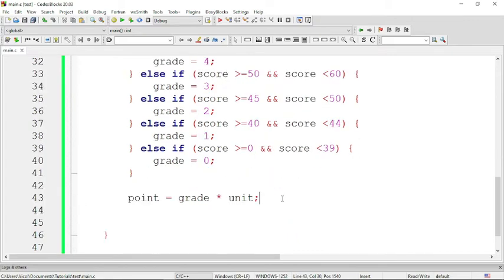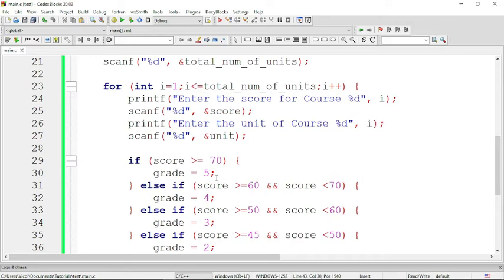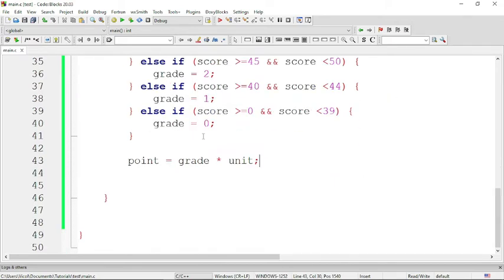But yes, as you're seeing this, it's a repetition. Every time it runs, the value for point will keep replacing the previous value. What do I mean? If you're running for the first time, like the first one we did, point was I think 10, because the person had 70 score, which the grade was 5, and it was a 2 unit course. So 5 times 2 was 10. But once it runs for the second time and the person inputs another input, this value for point is going to be replaced because we didn't store it somewhere else.